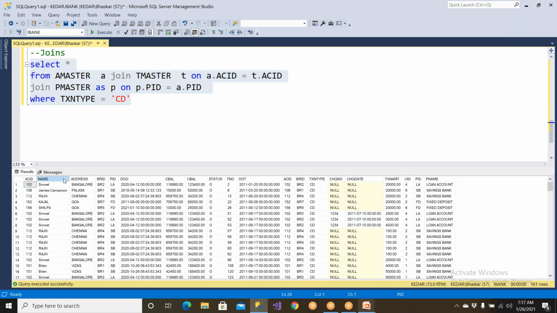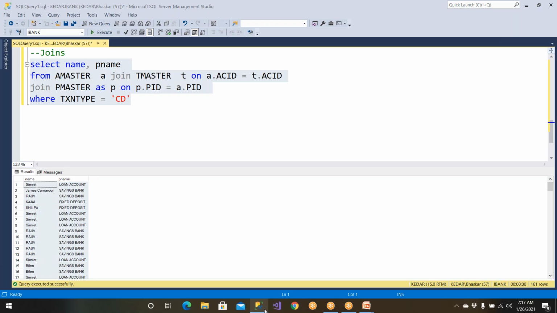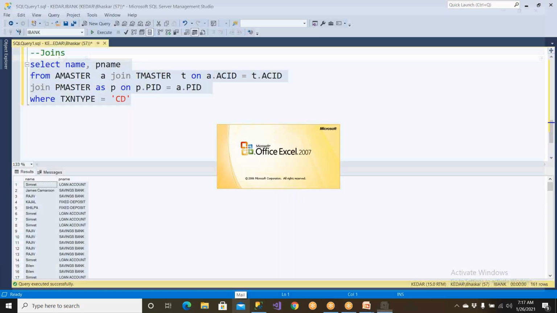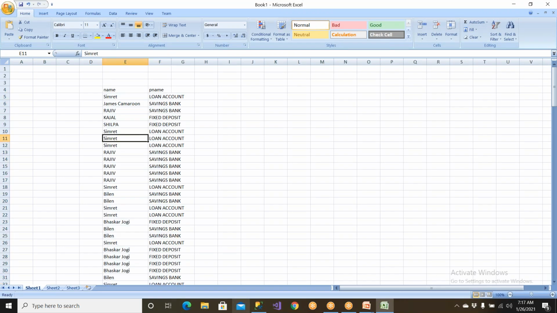So I need a customer name who deposited cash and the product name. I need customer name and product name. That's it. Who deposited cash means where clause. This is the final query. Clear? Customer name, product name only for those people who have deposited cash. But if you see carefully, you're getting a lot of duplicated data. Why? So many people have done cash deposits. So your name is appearing multiple times.